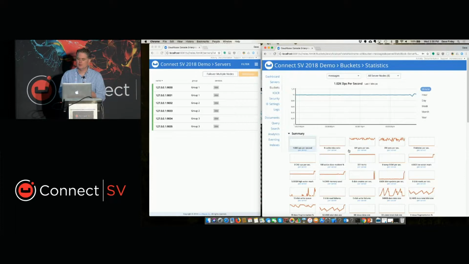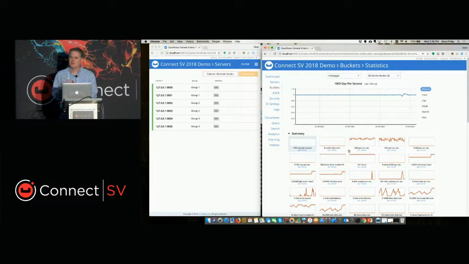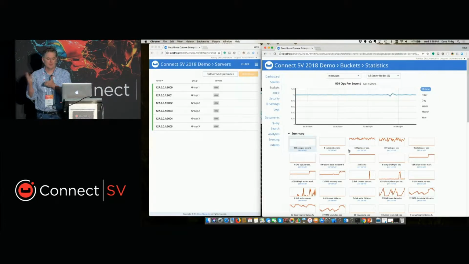So just a little change in the workload as we're running extra load on the system. So here we're back to 1,000 ops a second, which we lost briefly during that time when the first node failed, and we had a little blip on the second node failure. Now we're back to normal.